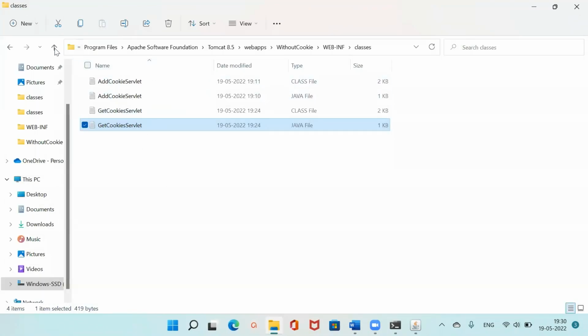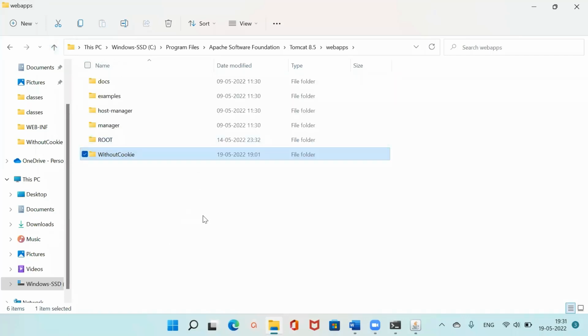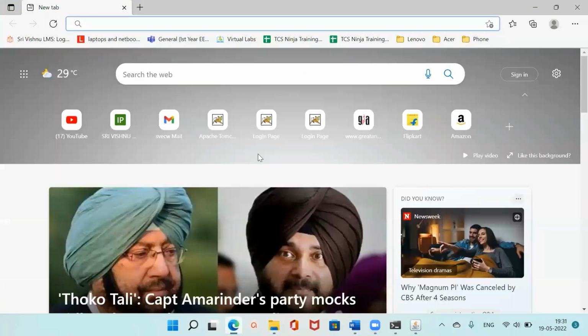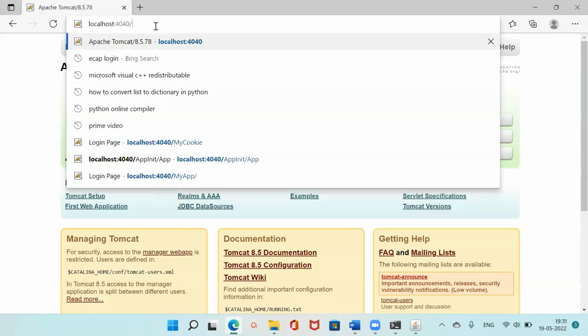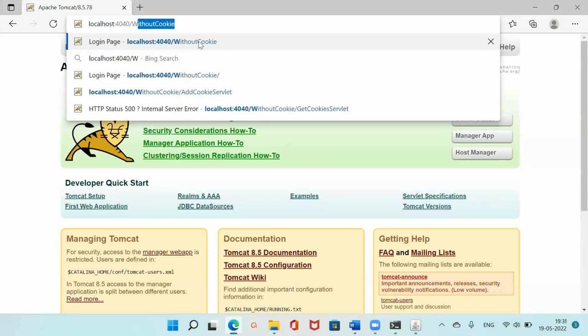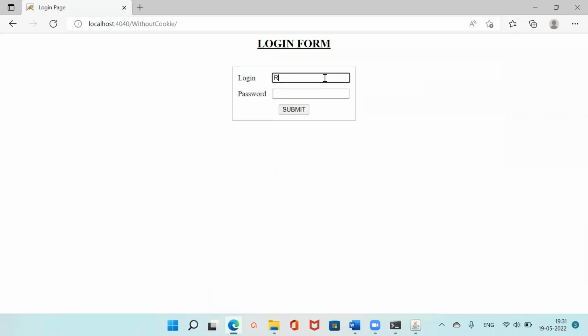I have put this in a folder and deployed it in Tomcat, and the name of the folder is without cookie. I started Tomcat, so this is my Tomcat, and let me go to the folder. It is without cookie. Let me try to give a login name. Let me give some other name, so I'm saying it is Ricky, and the password I'll give is Blossom. I gave the password as Blossom, and let me click on submit.